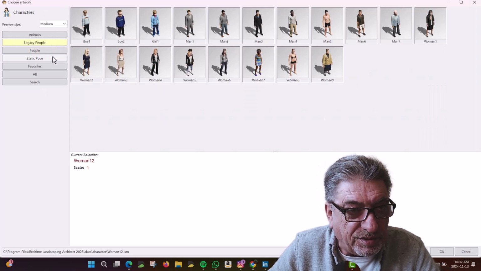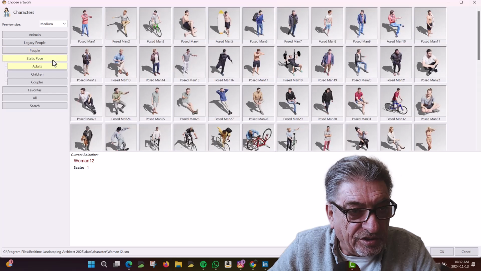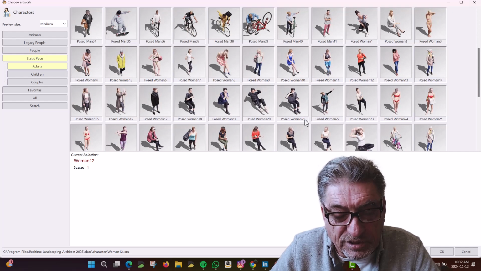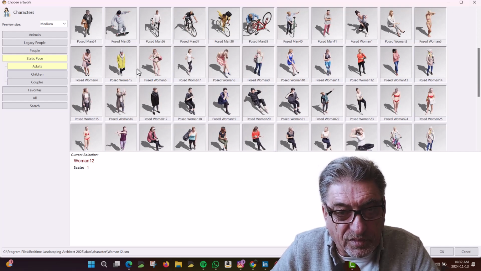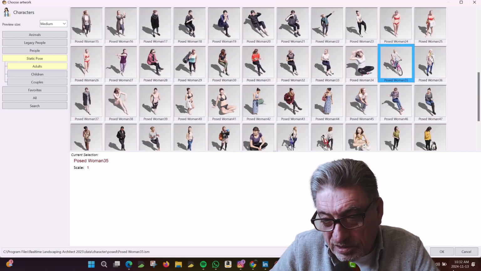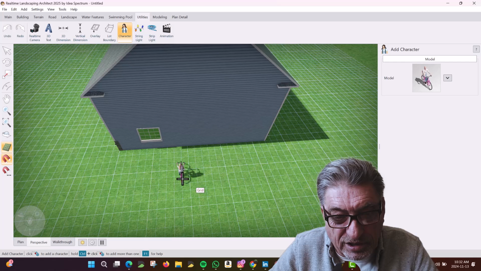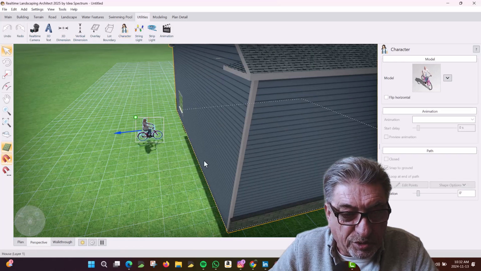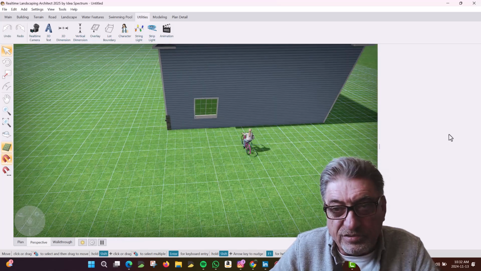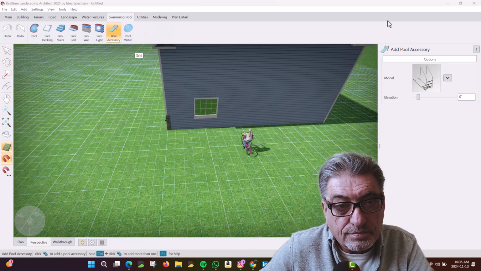We got the legacy, right? But you also now have static pose. So if you're just taking pictures of your plans once they're done, and you want to have some static pose in there, you got a lot of different static pose characters that you can add to your pictures now, which is really great as well.